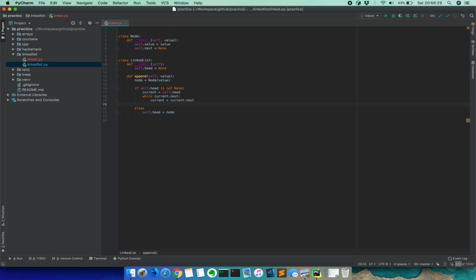Tail, just like head points to the start of the list, tail is the end of the list. So here I'm going to the tail, I come out of the loop, now my current is pointing to the tail of the list. And what I do is very simple. I will just do current.next points to the newly created node. Yeah, so this is how it works.